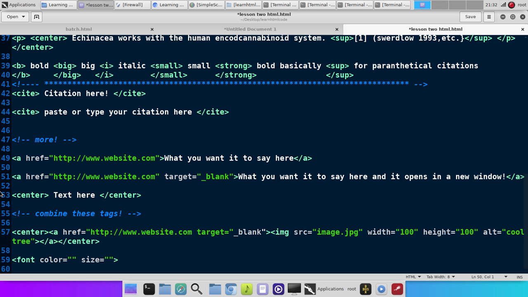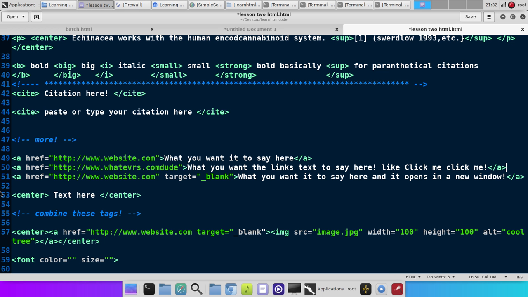And so I'll go ahead and type it out. I like to type it. I just love typing code. href equals quote, and then the URL, www.whatwebs.com. Except there's no dude after com and the .com, but who cares? It's just a demo. And then what you want the link text to say here, like click me, and then you do a /a to end it. If you don't put that in there, everything following it will be a link, pretty much.